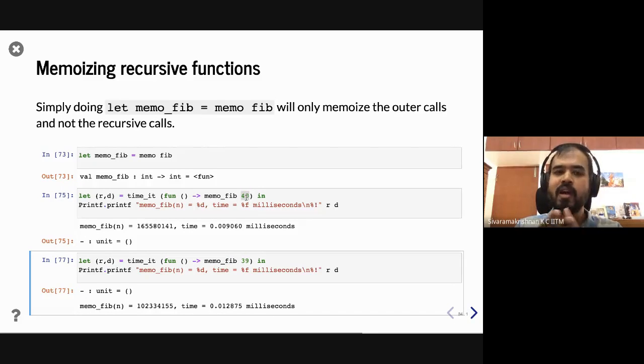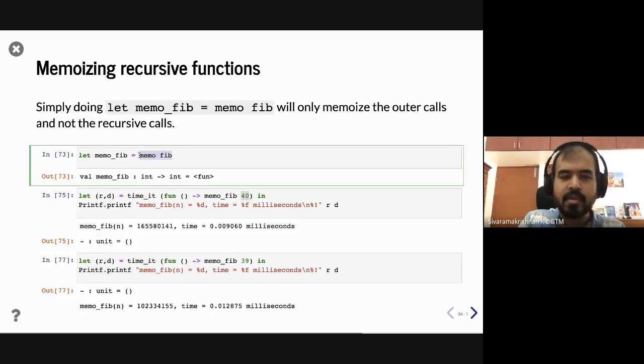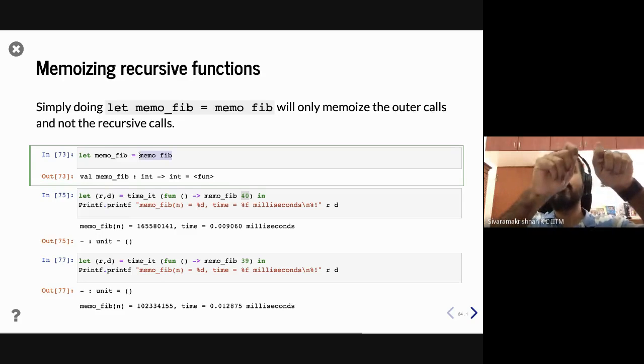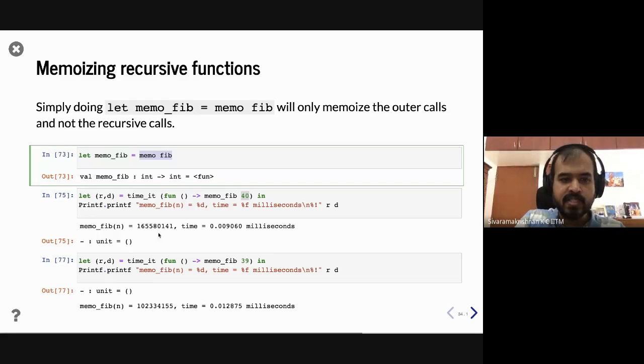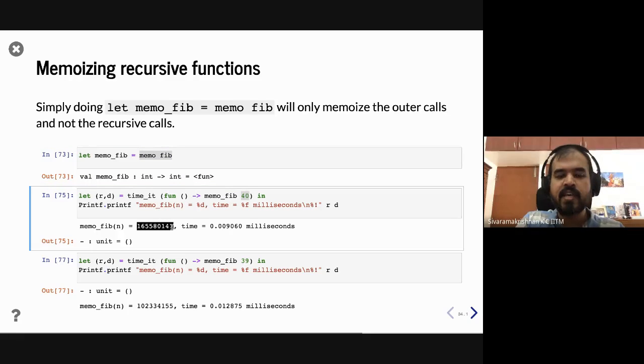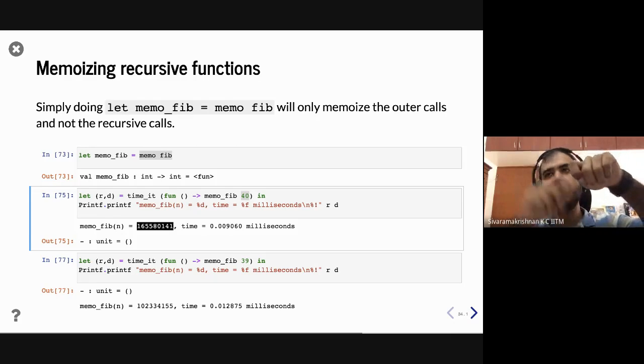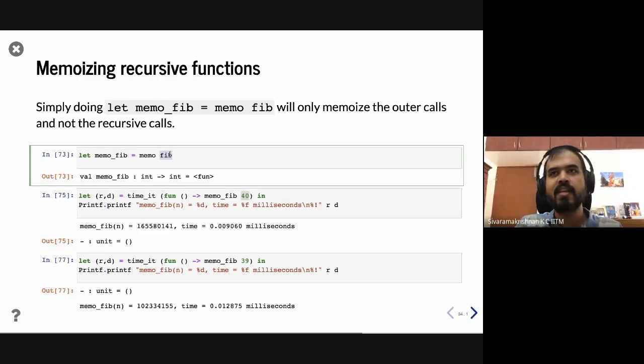The problem here is that memofib is only memoizing the outermost call. When you call with 40, it looks up 40, and initially there is no 40, so it calls the function, computes the result, and stores 40 and the result in the cache. But it hasn't memoized any of the recursive calls. Any of the recursive calls are still going to be calls to the original fib function.